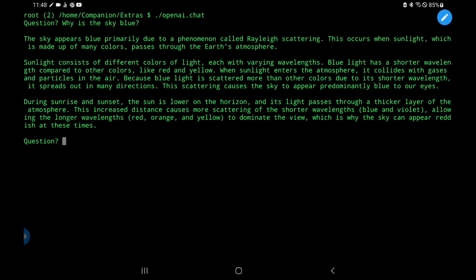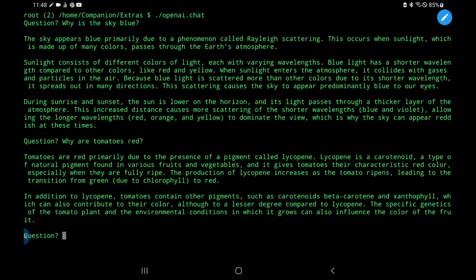Now, of course, recapping the process, we asked the question and the program went out to the AI service, which is OpenAI, and it got the response. And we see the response on the screen now. Let's ask it another question. So far, all fine and good, and it's providing the information we're asking it.